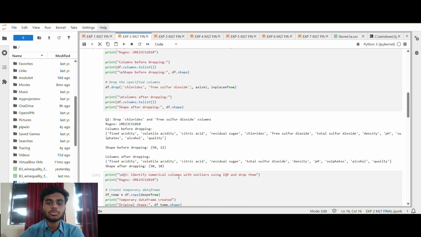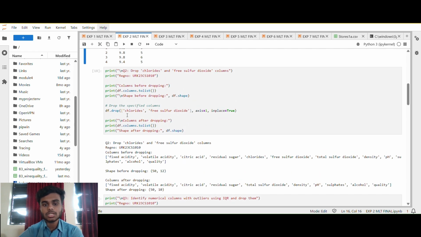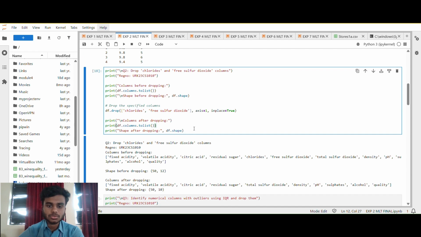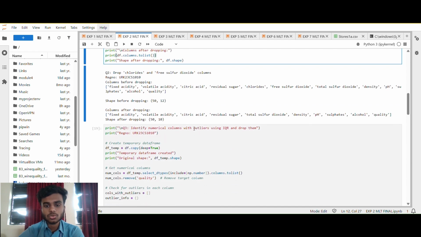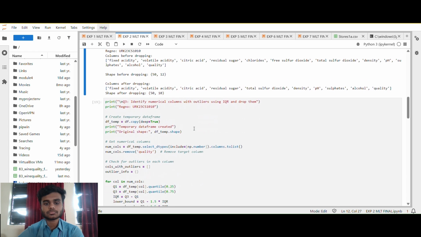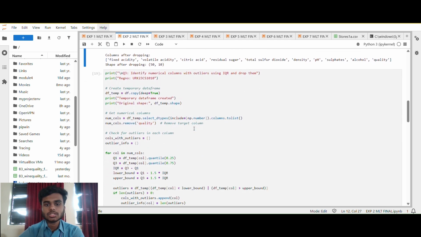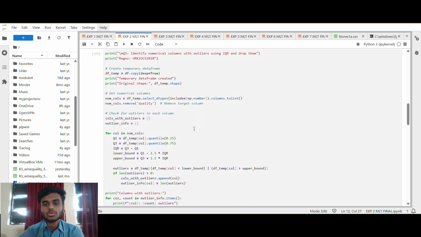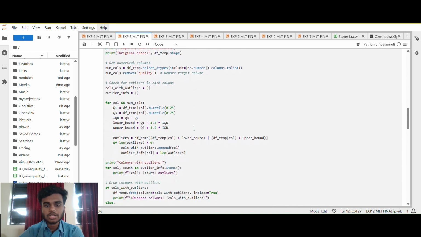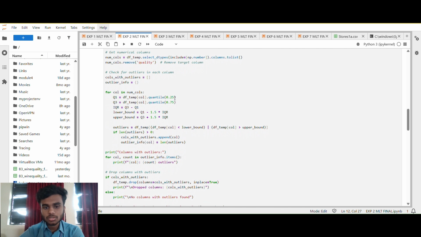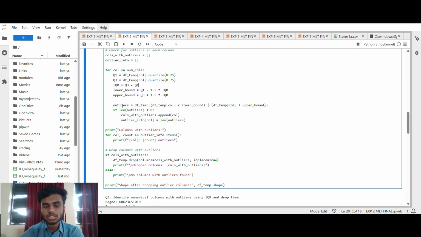For question 2, we drop two columns, chlorides and free sulfur dioxide. These are specified in the experiment. I used inplace equal to true to permanently modify the data frame. Then in question 3, we identify columns with outliers using the IQR method. So let me explain how this works. For each numerical column, we calculate Q1, which is the 25th percentile, and Q3, which is the 75th percentile. So the IQR is Q3 minus Q1. Any value below Q1 minus 1.5 times IQR or above Q3 plus 1.5 times IQR is considered an outlier.